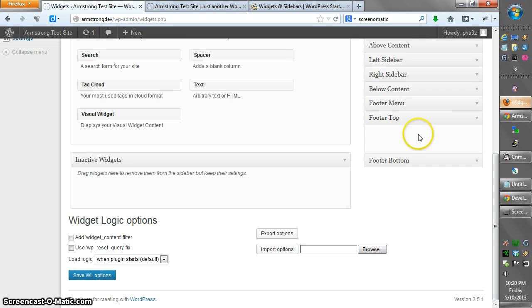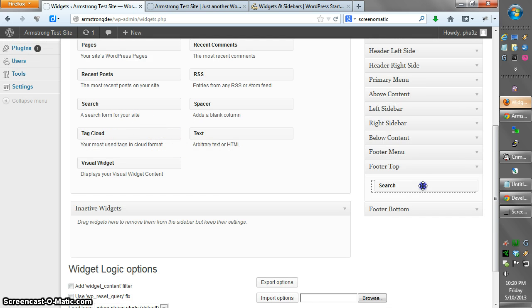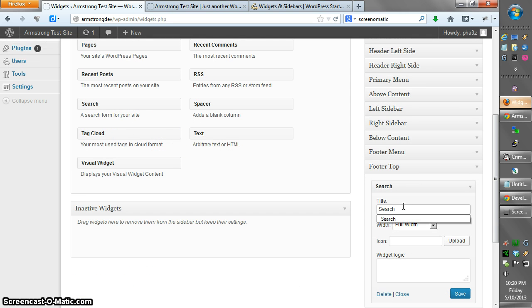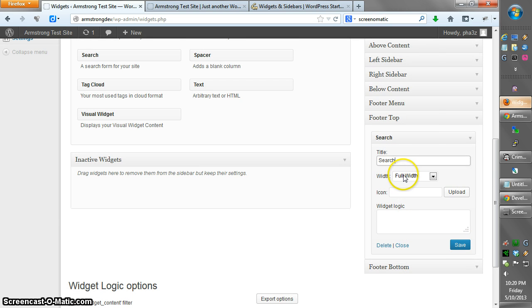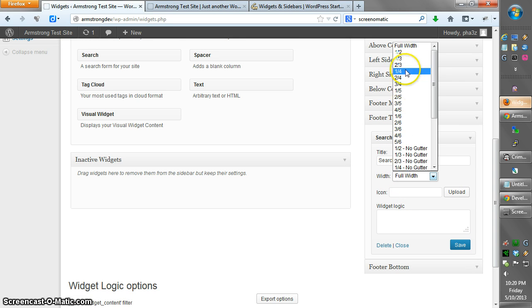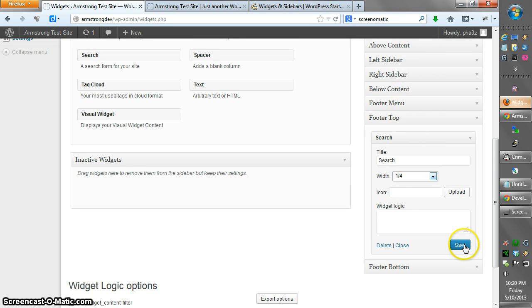Now we're going to go to this top area of the footer. Top and bottom is just for organization. There's nothing special about that. And we're going to add a search box. We're going to call it search. Then we're going to see here where it says width, full width by default. We're going to change this to 1/4. So this widget will span 1/4 of the page width.